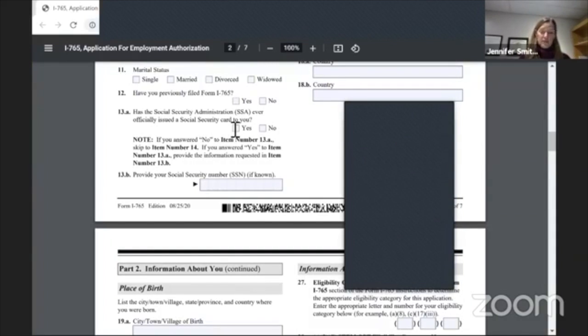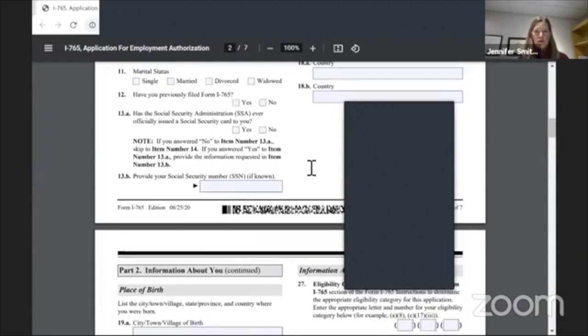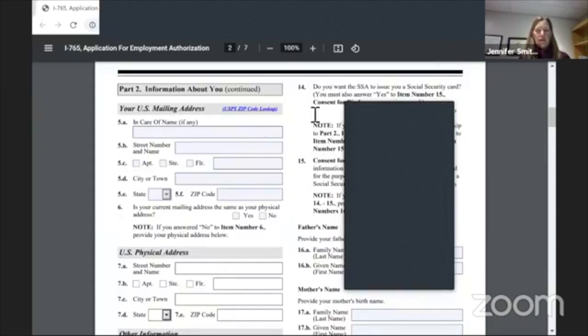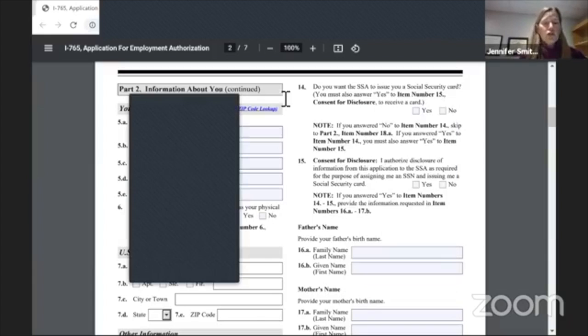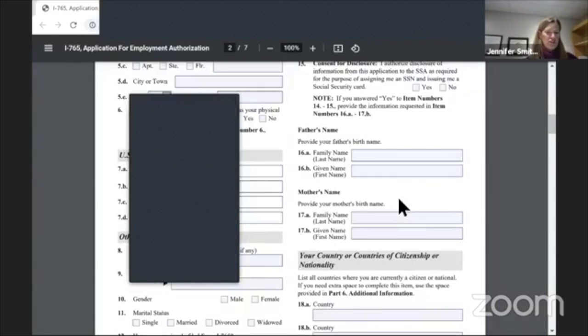Again, if you've never applied for anything in the past, the answer to this is going to be no. If you had DACA in the past or something else, this will be a yes, and then you'll want to put the number down here in los espacios. Up here, if, for example, you already have a Social Security card, then you're going to put no for questions 14 and 15 and skip to question 18.